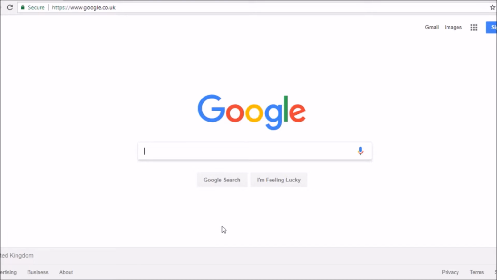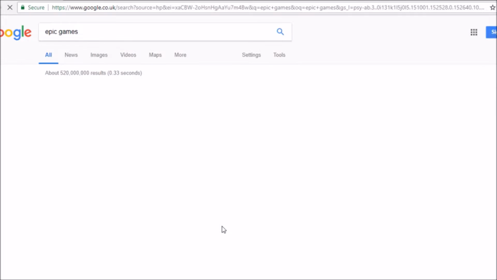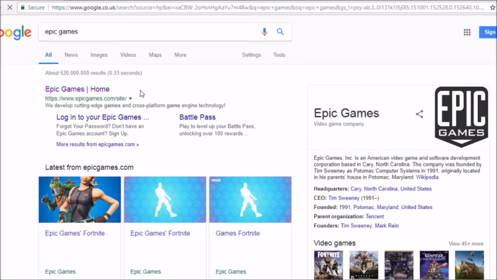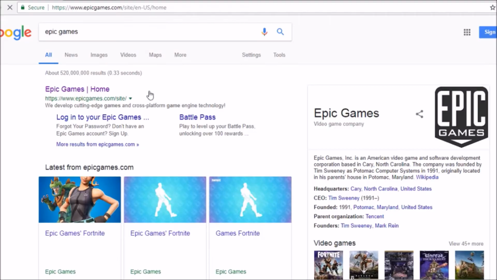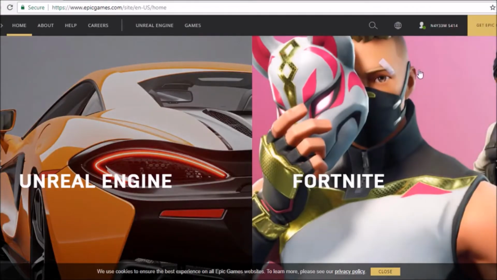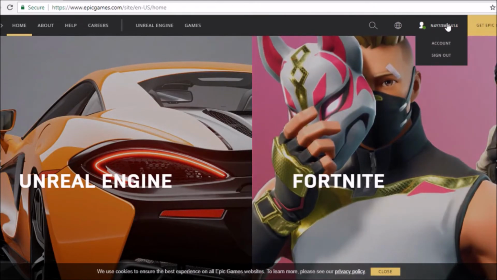So to get this emote, first you need to go into Epic Games. So after this, on the top right it will say sign in. So sign into your account. I already signed in, and then underneath that it should say account.